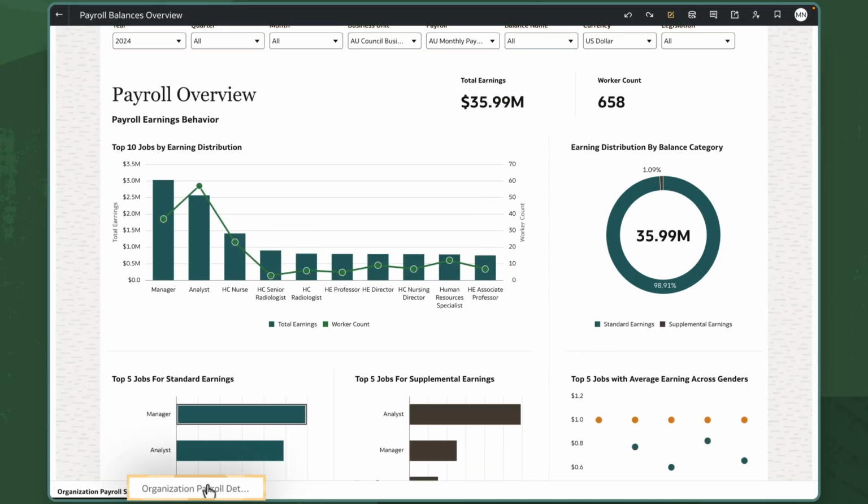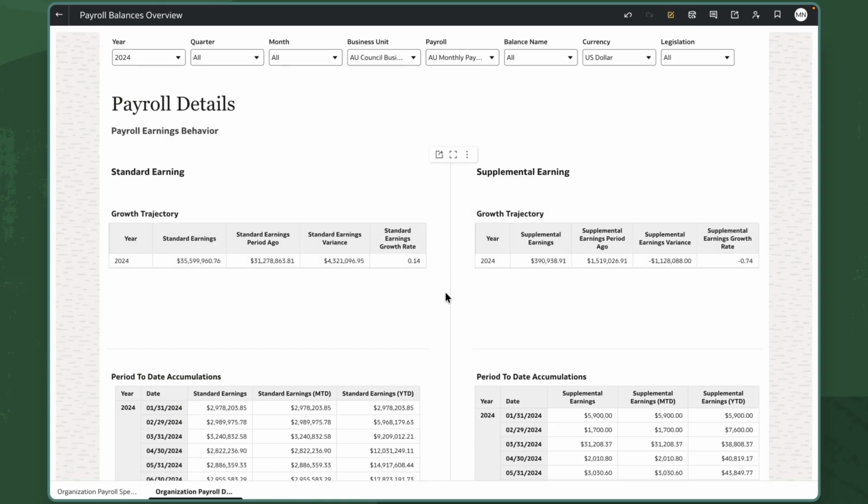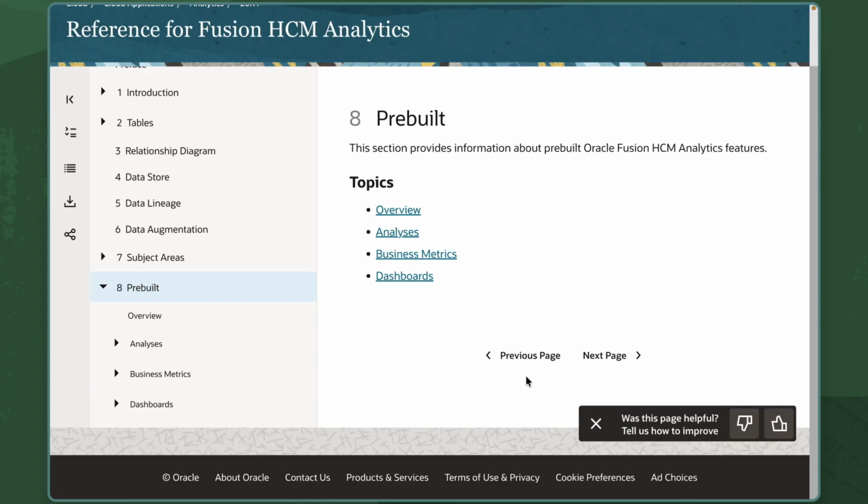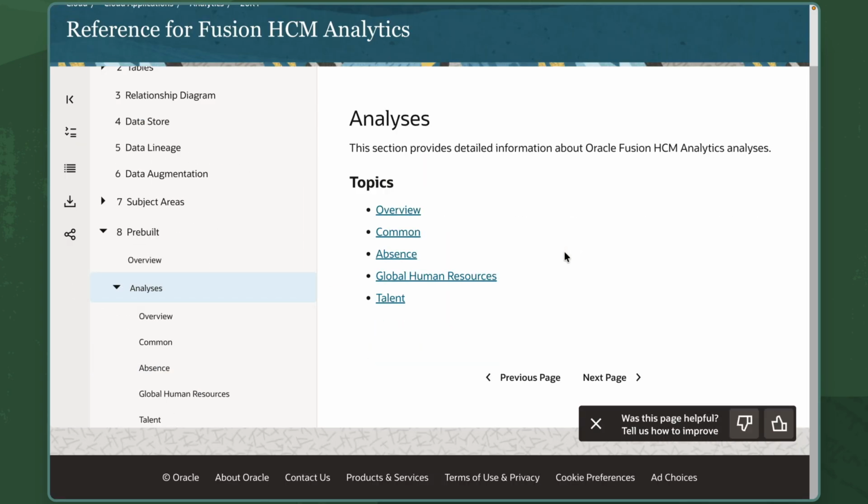On the second canvas, I can review specific payroll details. If I need a full list of pre-built dashboards, analyses, and subject areas, I can use the Fusion HCM Analytics reference documentation to confirm what's available in this release.